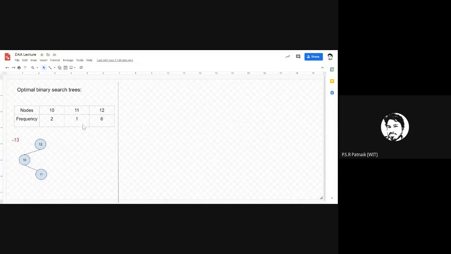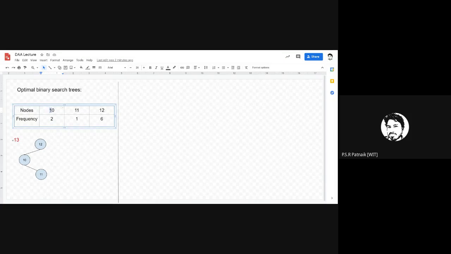So for this given problem, we will first find out the least possible subproblem. What could it be? The least possible subproblem could be just a tree with one node. Fine, it's the least possible one. If I have a tree with only one node, then it is always an optimal binary search tree, right? So this will be one subproblem, this will be one subproblem, and this will be one subproblem.